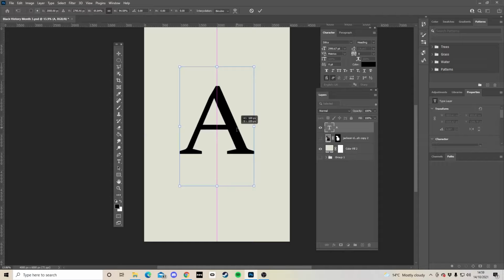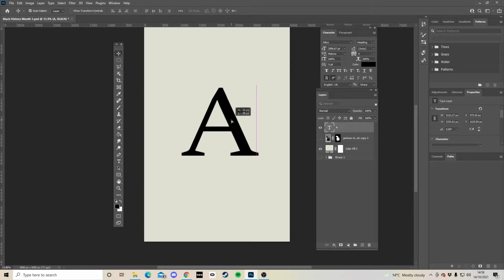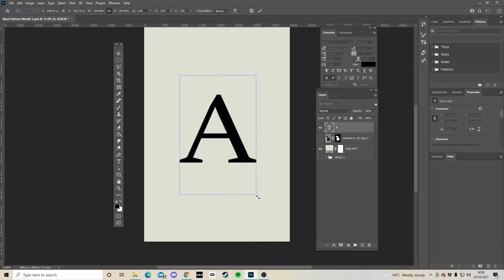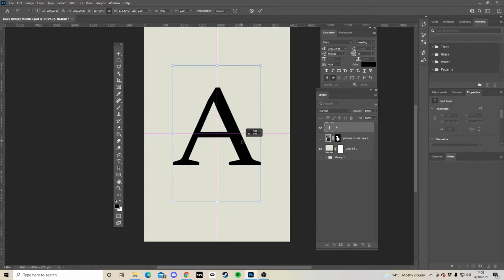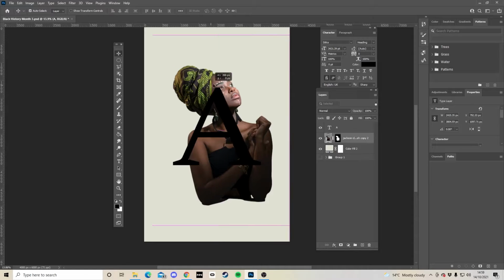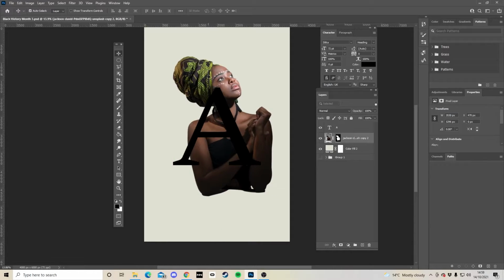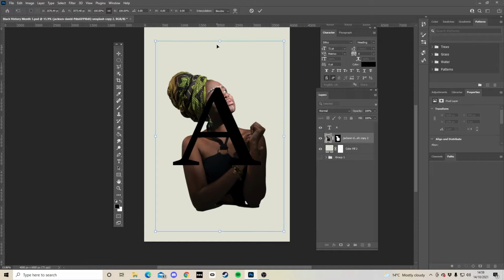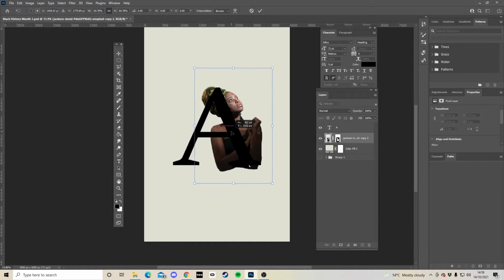So that's Command or Control and T on your keyboard, and then just click Shift to widen it like that. Make it a bit bigger actually, just a touch, and then click Enter. Or there's a little tick box there, just like that. You can tick that to get rid of the free transform. So bring our model back, and then hold Command or Control T, and then we want to resize her so she fits just to the right hand side of our letter A there.